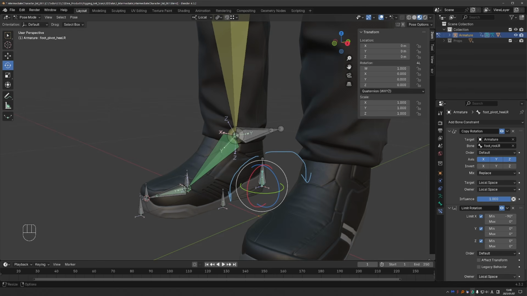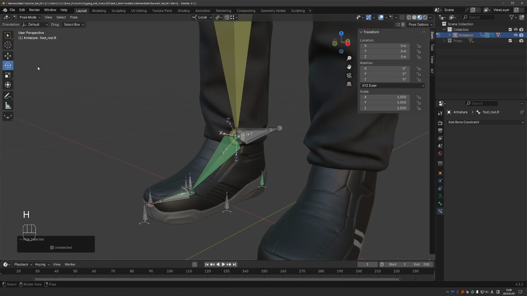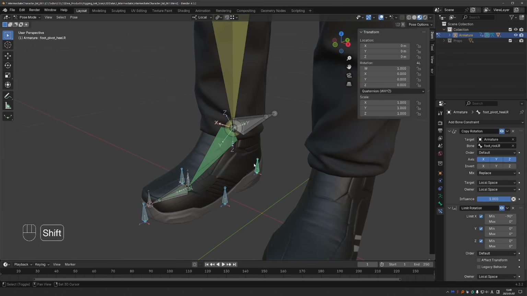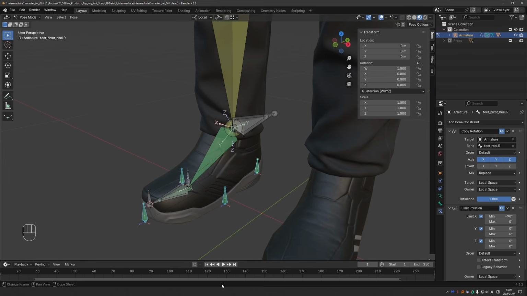combine together. To set up the remaining 3 pivots, we'll need almost the same constraint setup, except that we'll need to tweak the values on the limit rotation constraint. So let's hide the control, select the remaining 3 pivots, shift select the heel pivot, Pose, Constraints, Copy Constraints to give these pivots the exact same constraints, and Alt-H to unhide the control.